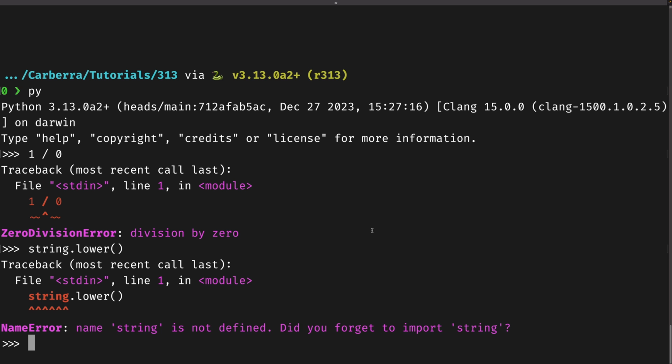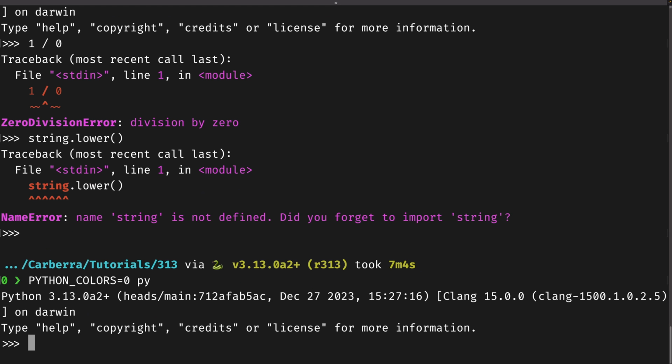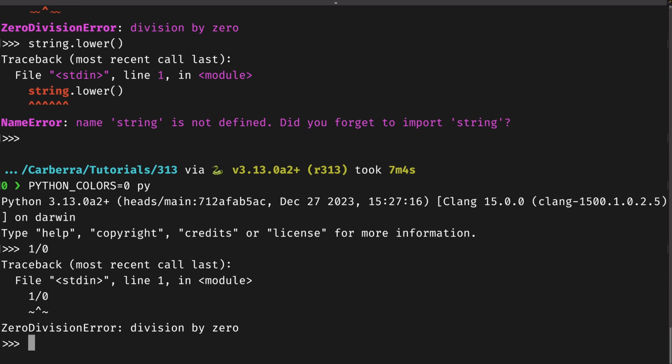One thing you can do, if you really don't like the colors, you can set, I'm just going to do it like this, set PYTHON_COLORS equals zero before launching the Python interpreter. And what that'll do, if I do 1 divided by 0 now, is it will disable all the colors. So it will keep all the extra pointing stuff, but it will disable all the colors. And just keep in mind that it is the American spelling of colors, not the British spelling, like I did the first time I tried to do that.